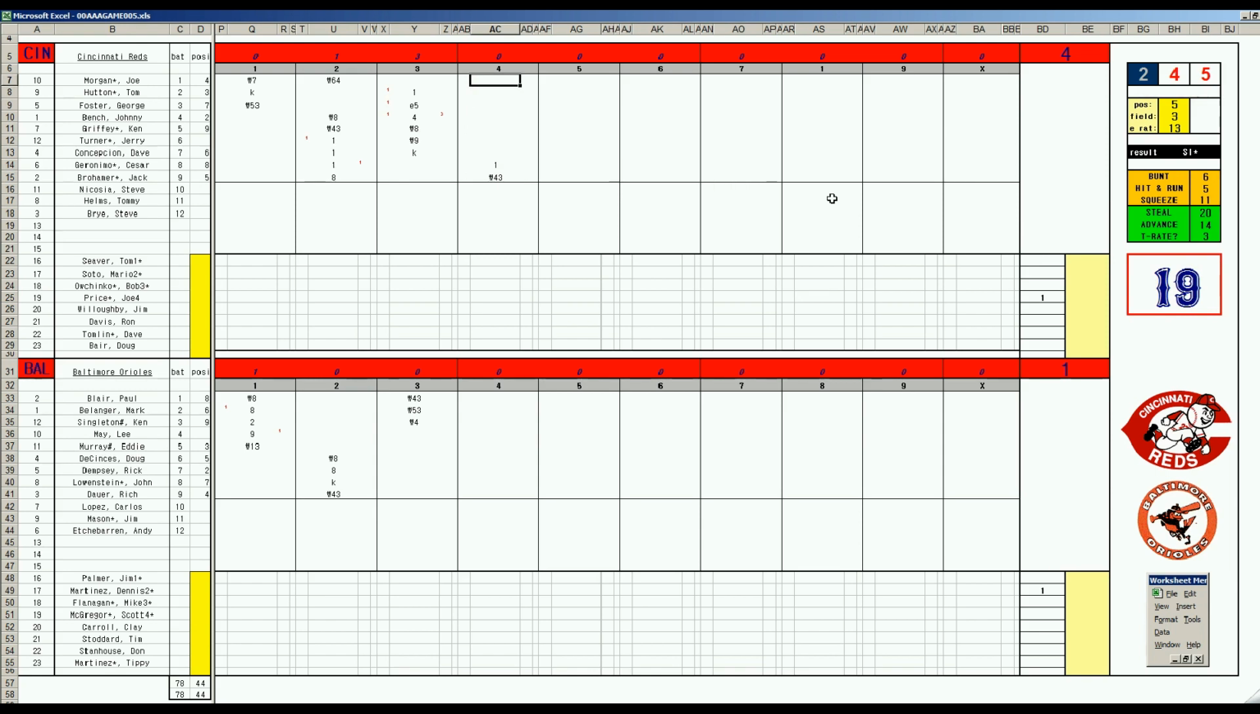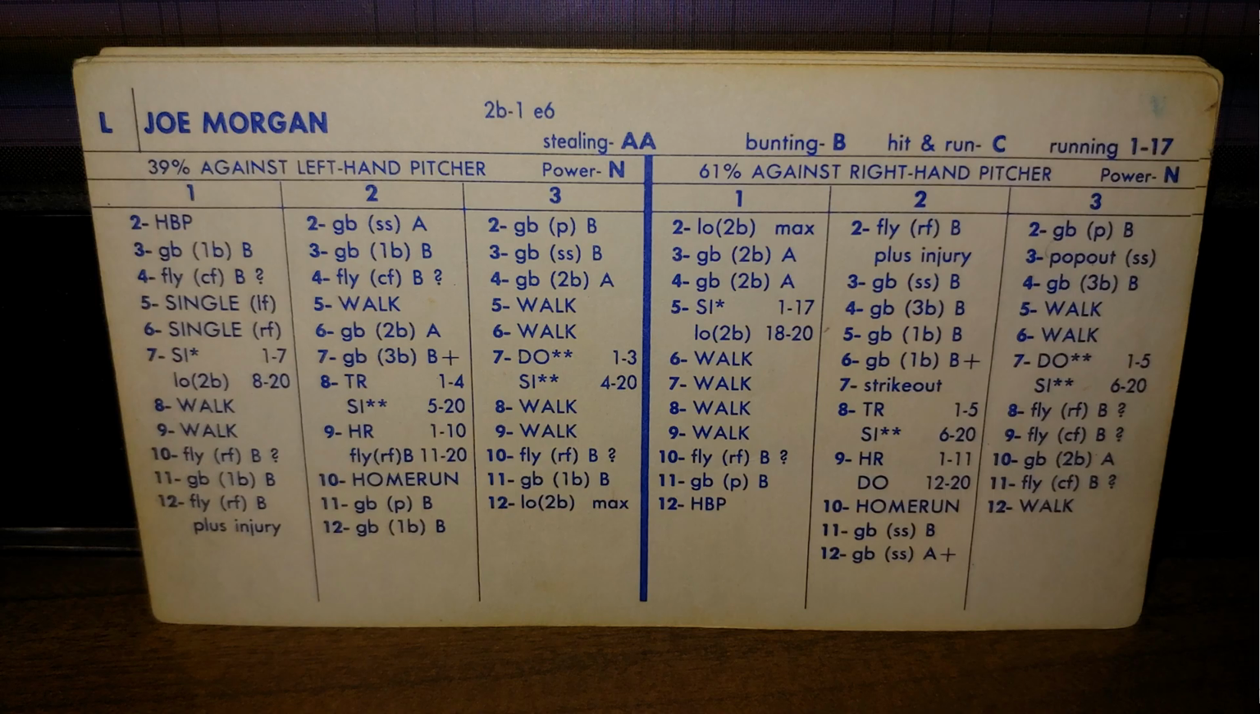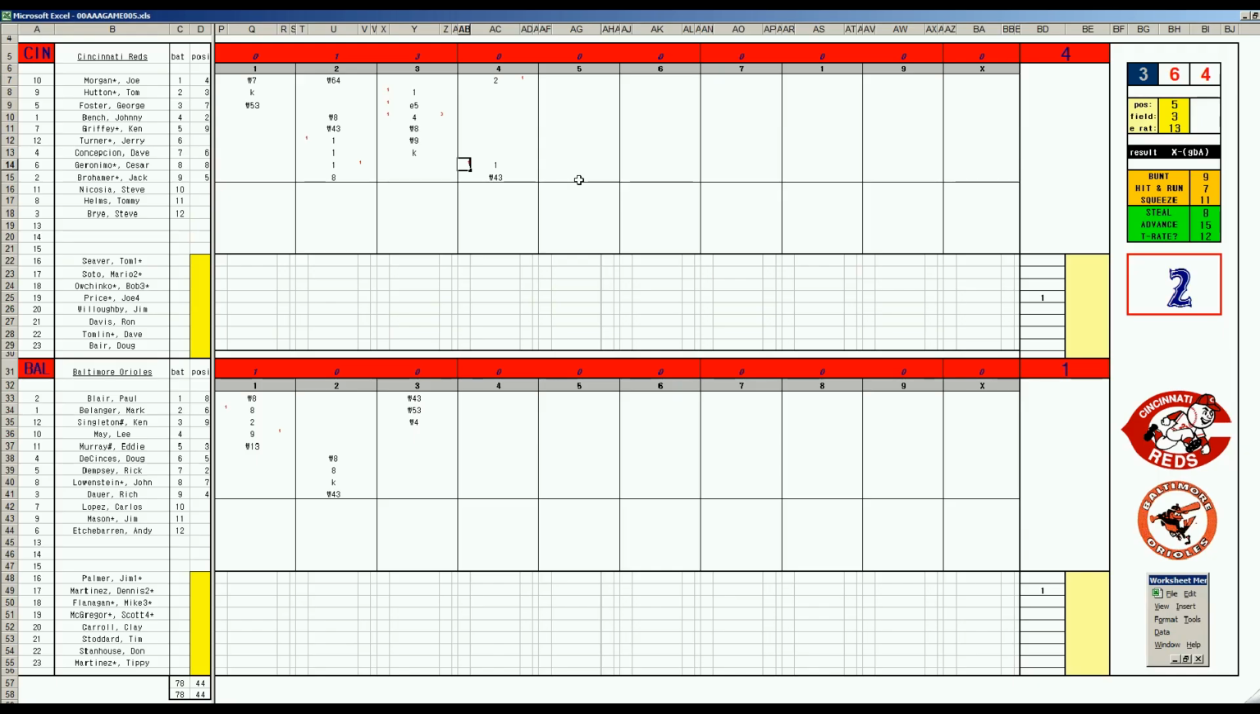2-9, let's take a look at Joe Morgan's card. Homer, 1-2-11, double, and that is a two-base hit. The score of the run, and it's 5-1 Reds. The Orioles went to Cincinnati to open the series and spoil the parade, and the Reds are trying to match the opening game in Baltimore.